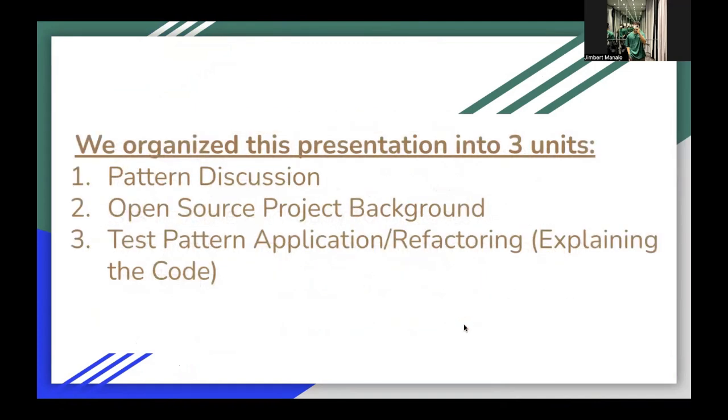We organize our project into three main units to keep things structured and easy to follow. First one is pattern discussions, where we define the key testing patterns we're analyzing. Second is open source project background, where we examine Flask test suites and understand how testing is set up and maintained. And lastly, test pattern application and refactoring, where we deep dive into actual code and show how specific testing patterns are used in real scenarios.